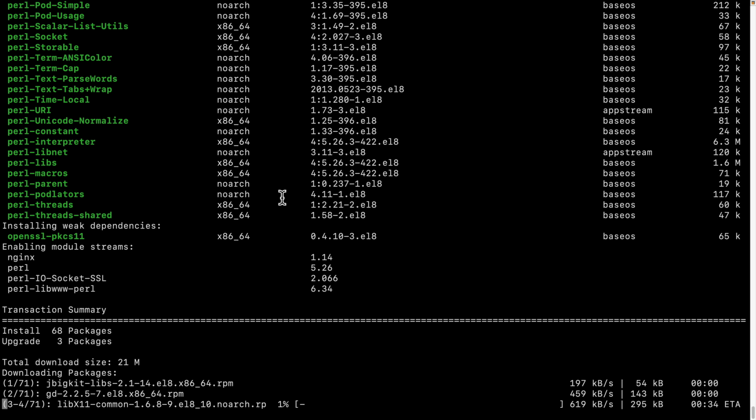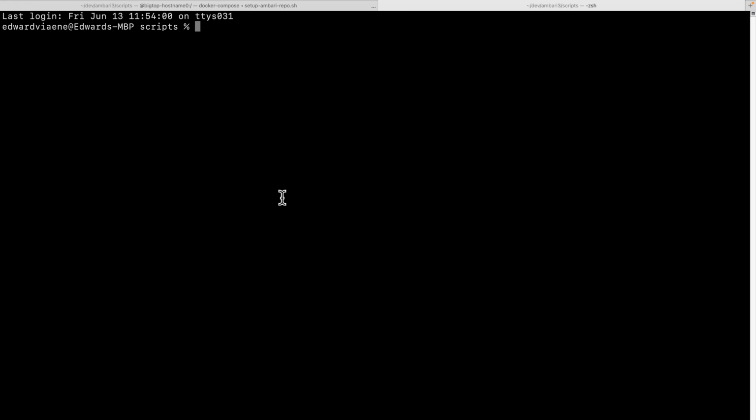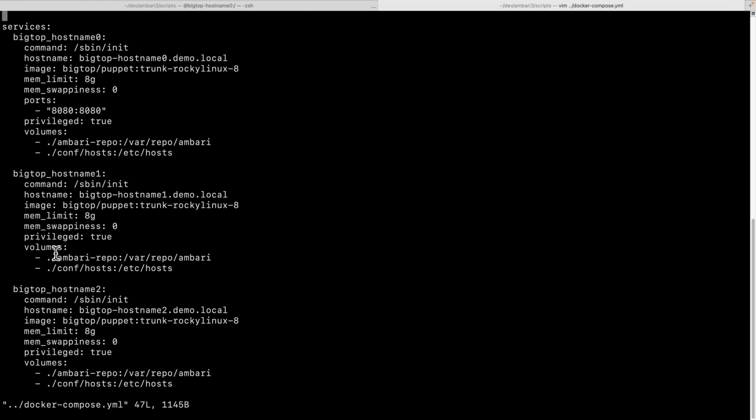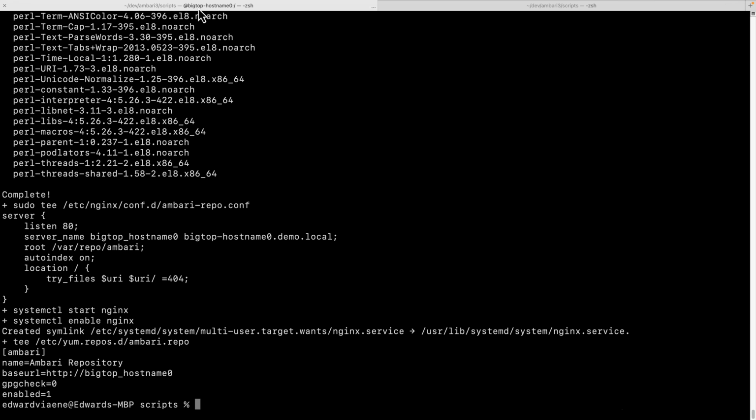So these files are downloaded in the directory Ambari repo. And this Ambari repo is then mounted in our Docker Compose file. We see that it is mounted in the var repo Ambari, so this directory is available in every single container. We also mount the host files. We are going to update these host files to make sure that we have DNS resolving to the correct IP address. That will be our next step once this step is done.